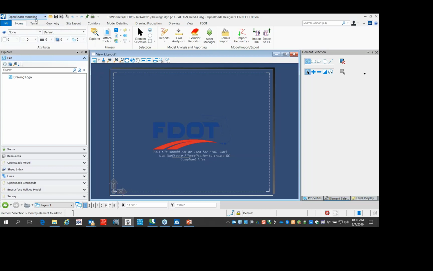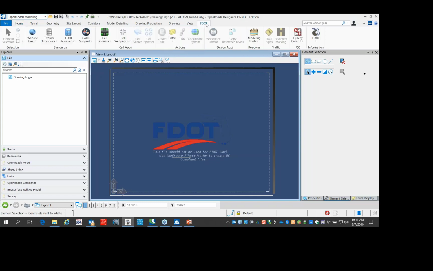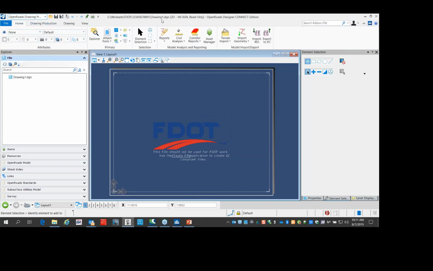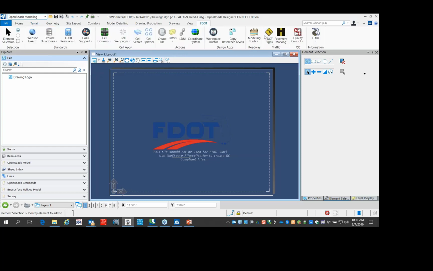So you see on the workflow, on the Open Roads modeling workflow, there is an FDOT tab. Okay, and you have FDOT functionality. I want you to note that on other workflows, like drawing production, there is no FDOT tab. If you look at survey, there's no FDOT tab. It's not on any of the workflows except for the Open Roads modeling.